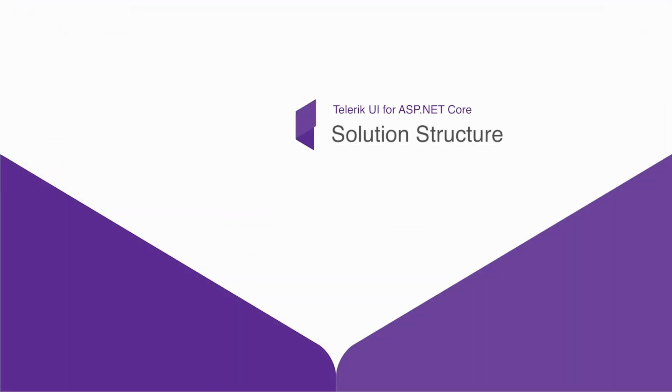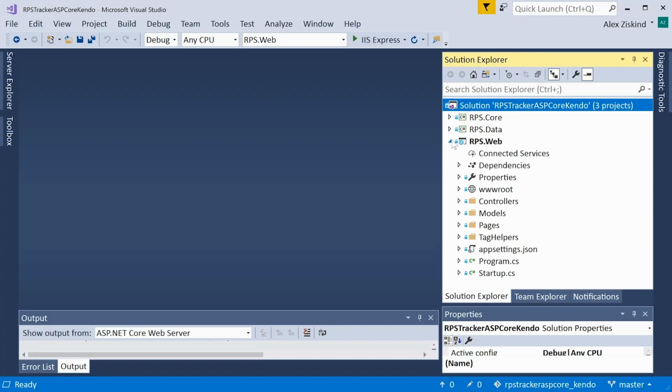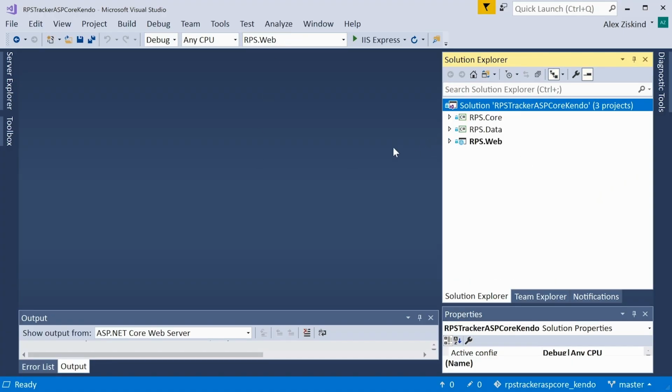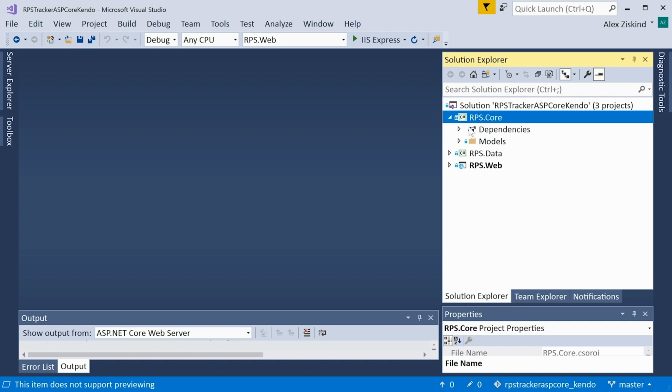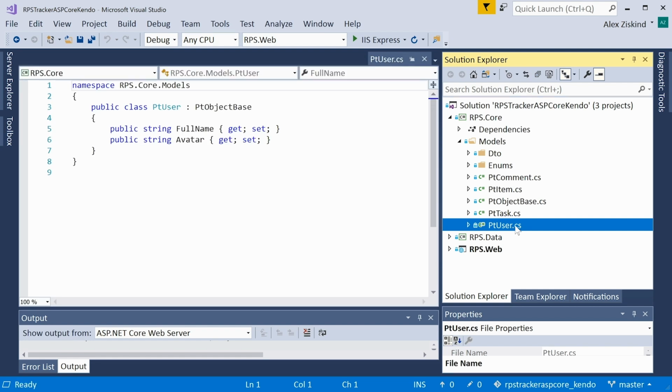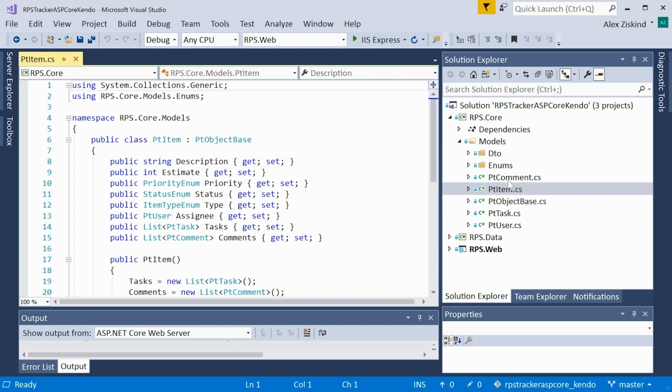Let's take a moment to review the project structure of our sample application just so that you're familiar with it. Here I have the RPS Tracker ASP Core Kendo solution open, and this has 3 projects in it: Core, Data, and Web. The Core project has our entity models and also our data transfer objects. Here we have classes like PT User and PT Item. These represent the database entities that might be matched up directly with your database structure.